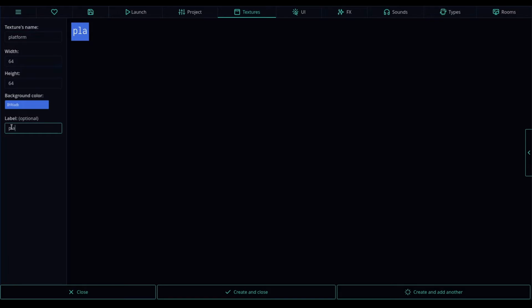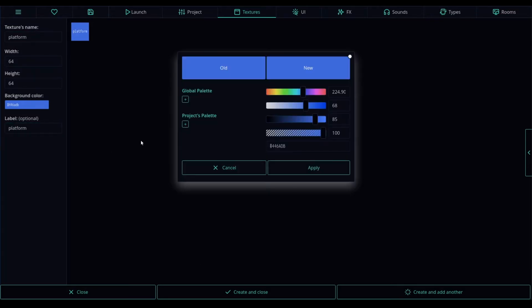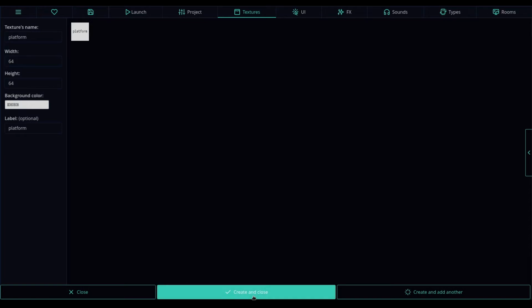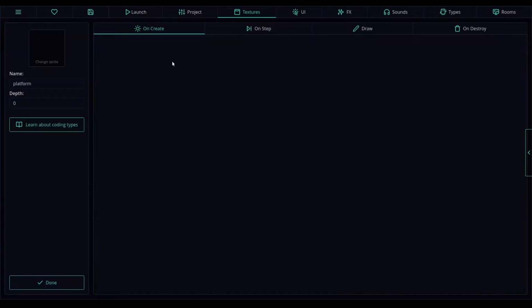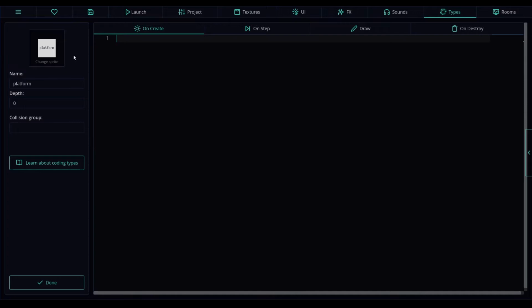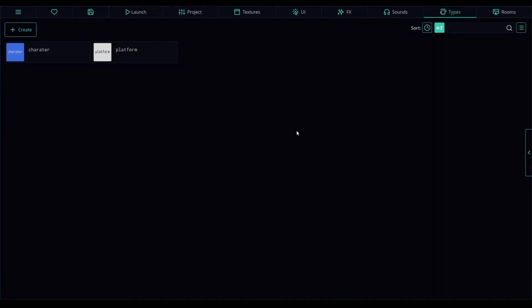Let's label it platform. We're going to change the color. I'm just going to make it white. You can make it whatever color you want. We're going to hit create and close. So we have another texture. Let's create a type from it. And on this type, we don't need any code or logic, so just hit done.